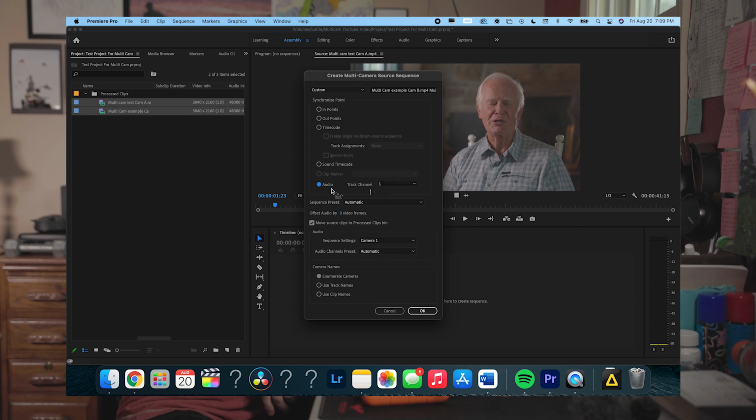But for this case we're just going to do the audio, and for track channel I'm going to choose 1 because my camera A shot is the one I had the audio linked up to, so I'm going to keep that there. The rest of the settings I keep the same, and then you hit OK once you've done all that.